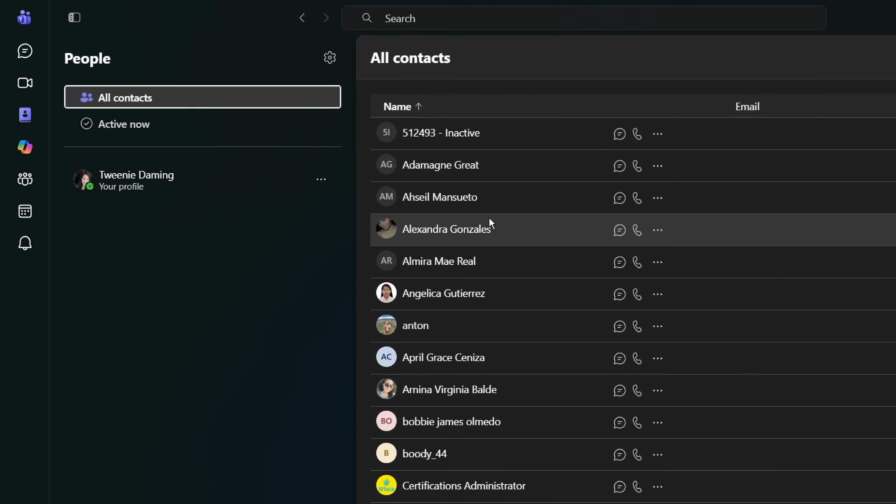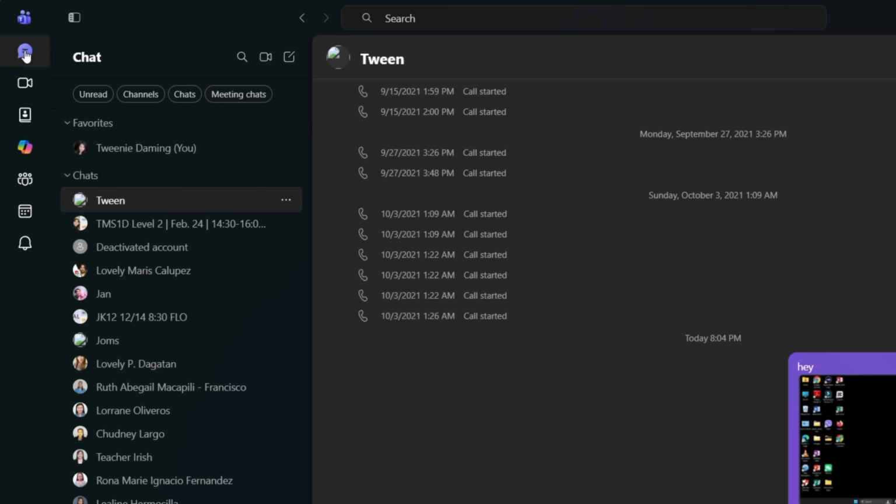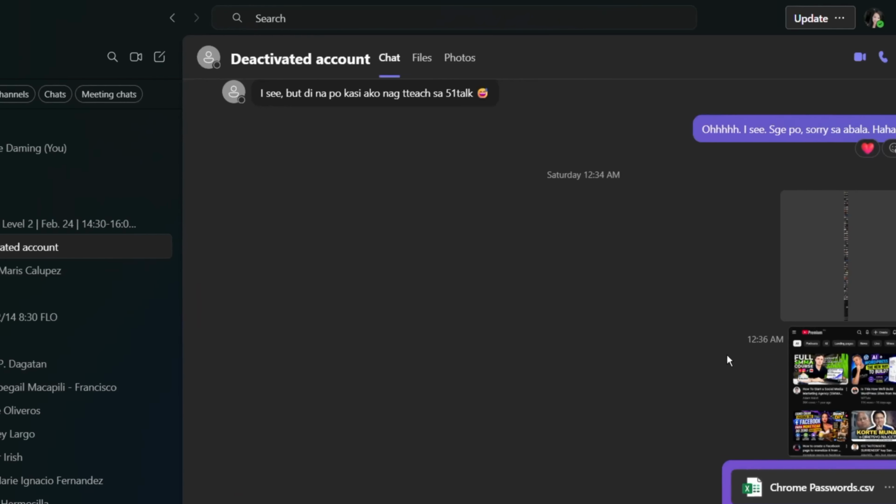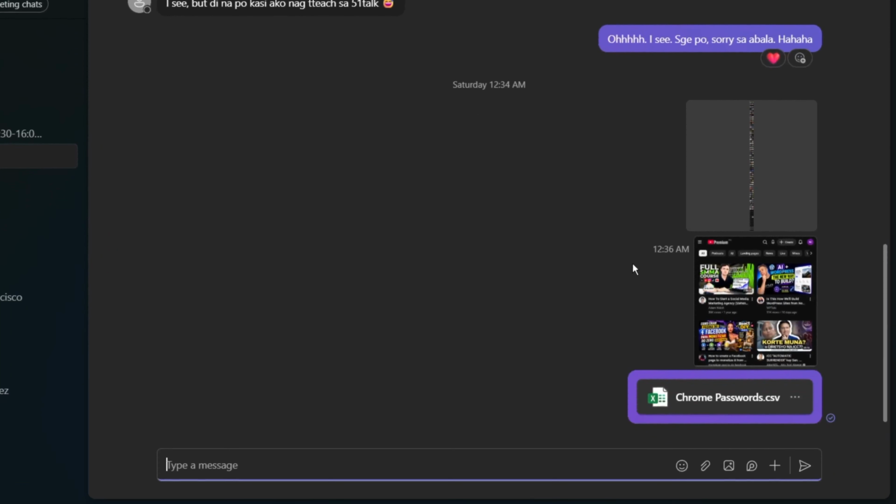Now, once you're signed in, go to Chats at the left side. So click the chat icon. Then from here, go ahead and open a conversation. So once you open a conversation, go to the message box right here and go to the right side.